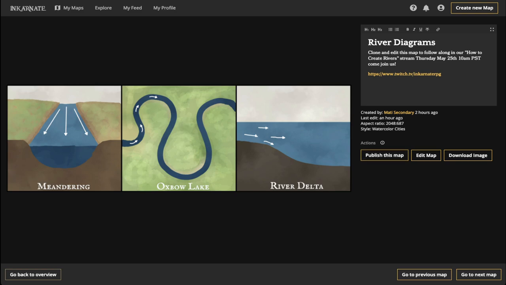I'm going to be editing this map. I'm going to be showing you a little bit about how meandering works, how oxbow lakes are created, and also how river deltas are created.